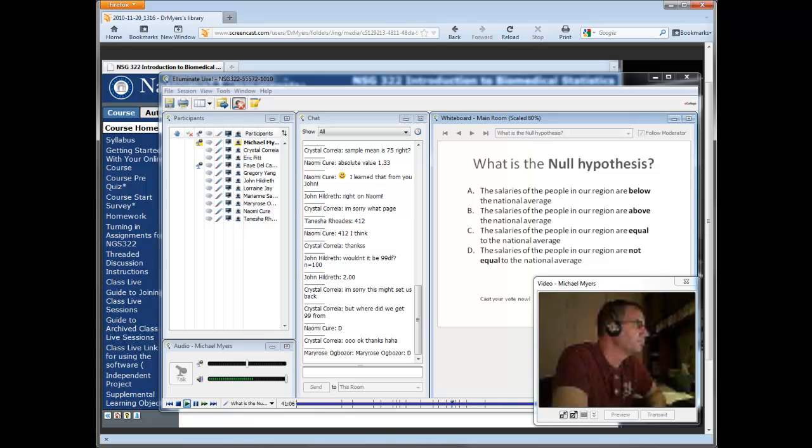So in this next section, I'm asking the students a question about the null hypothesis. What do you think it would be? A, the salaries of the people in our region are below the national average. The salaries of the people are above, that would be B. C, the salaries of the people in the region are equal to the national average, or D, the salaries of the people in the region are not equal to the national average.